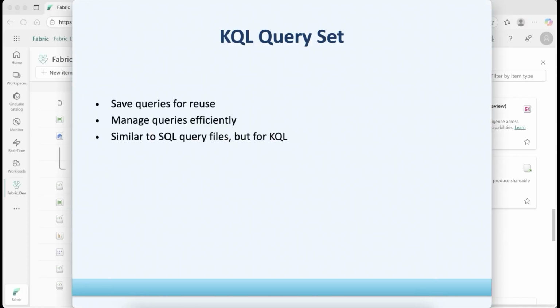And lastly, we have KQL queryset. Think of this like a saved query, similar to how you might save a query file in SQL. It lets us run, manage, and reuse queries efficiently inside Fabric. We will use this later when we start building queries.